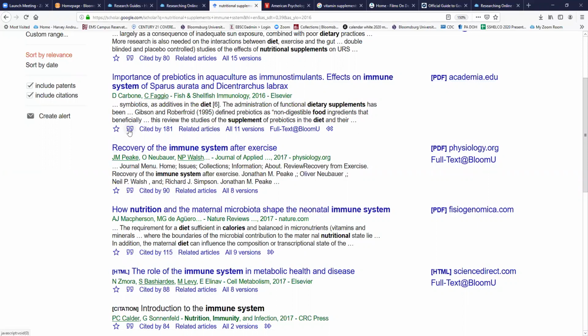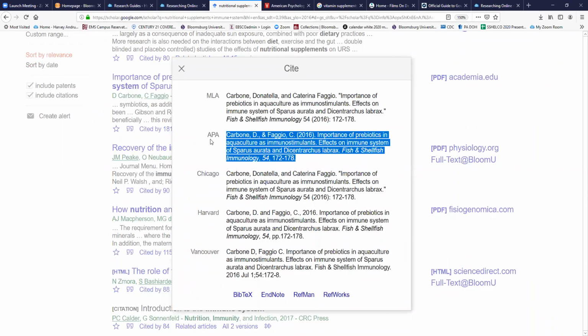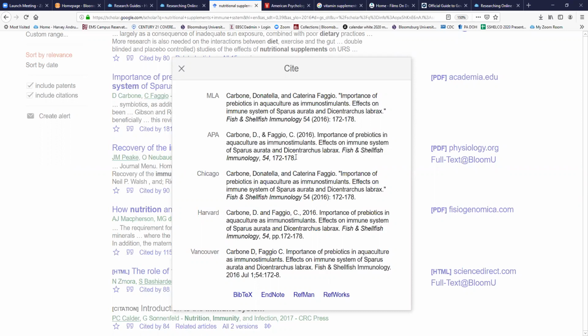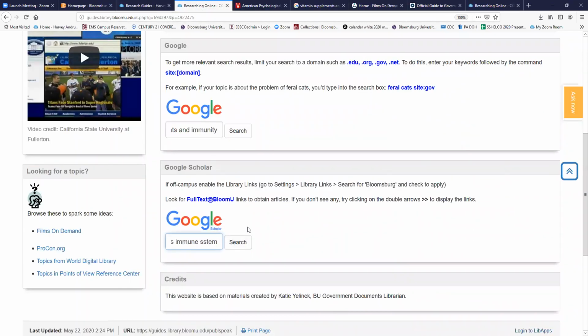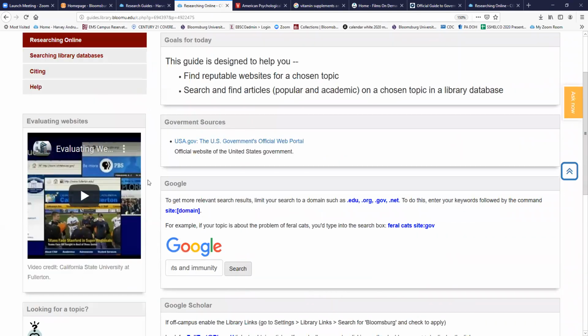The other thing in Google Scholar, quite handy, the double quotation marks is a cite feature. So it will show you what the APA citation looks like. So again, you probably want to paste that into a Word document. Let me close that out. Okay.